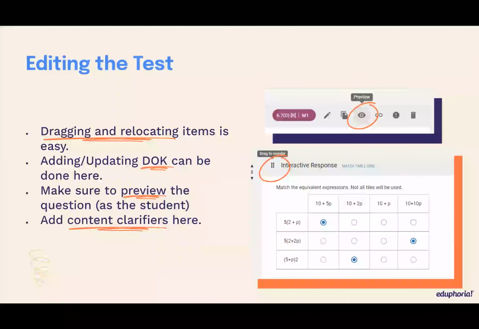You can also make sure here that you update DOK if it is missing, or if you have changed the question slightly and increased the depth of knowledge level. Of course, you would want to indicate that on the question here. This interface is also where you can add content clarifiers. If you see areas where there could be a language barrier or an academic barrier, making sure that those content clarifiers are added as you're previewing the question is a great next step for making sure that they're ready to go.